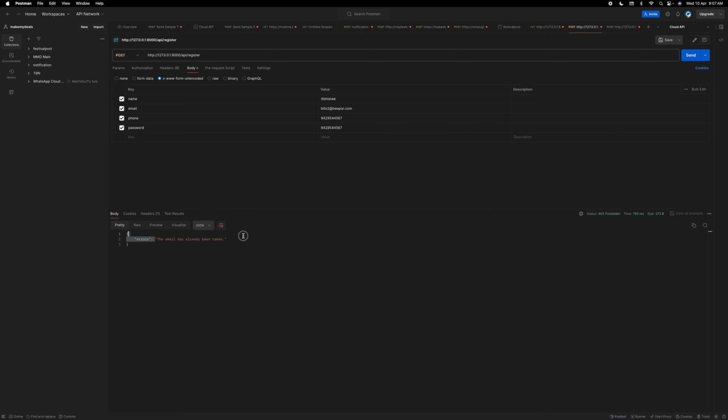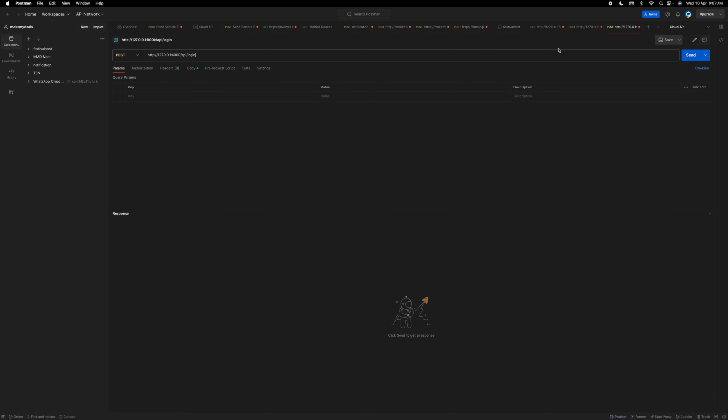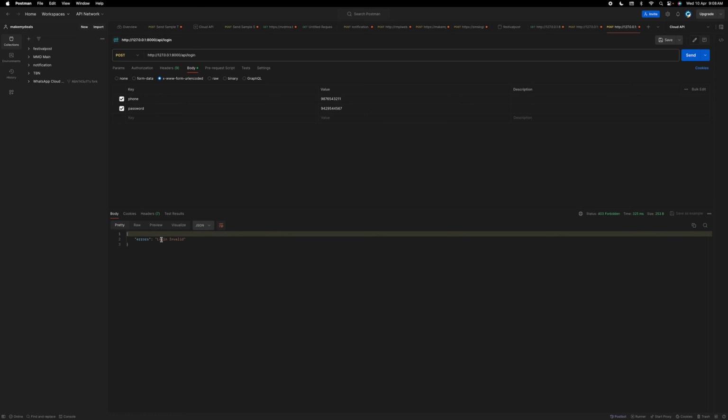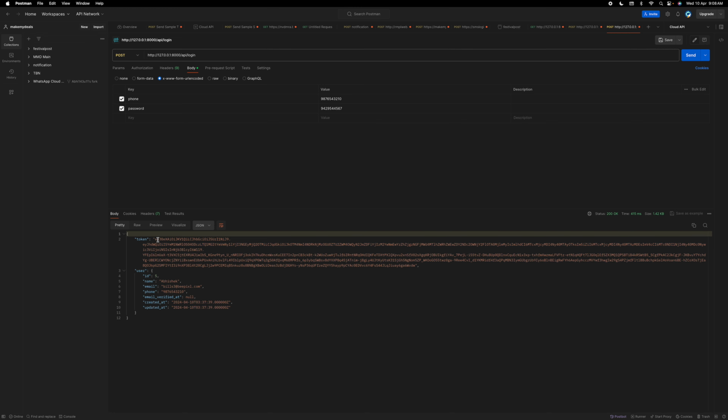Okay, so our API is working. Now let's try with the login. Here the phone number would be, let me put in the wrong phone number for now, and let's check if login is invalid. And once the login is valid, it will return the token as well as the user details.